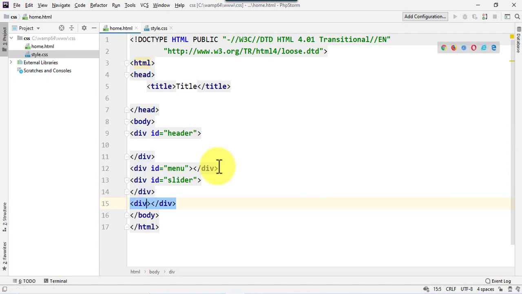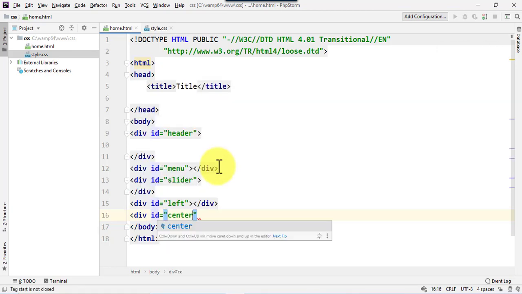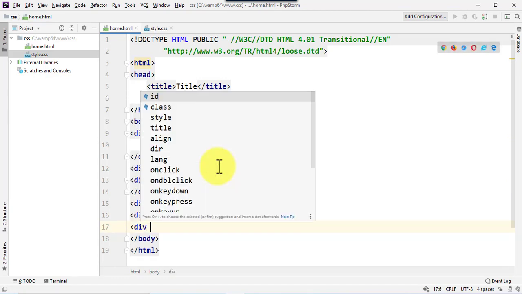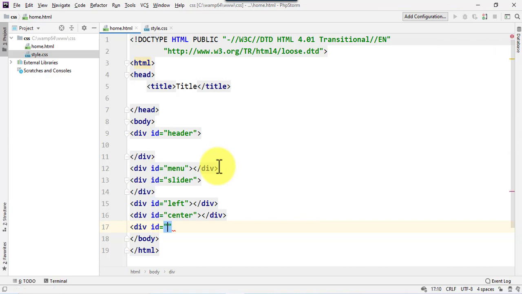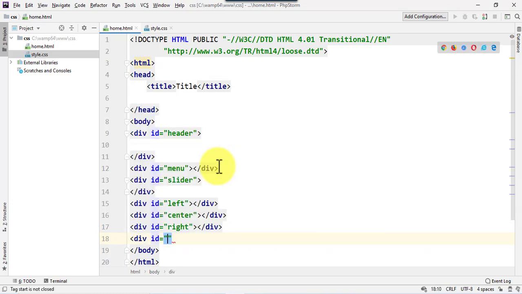So div id is equal to left, and div id is equal to center, and div id is equal to right. Now after this we create another div, with div id equal to footer.